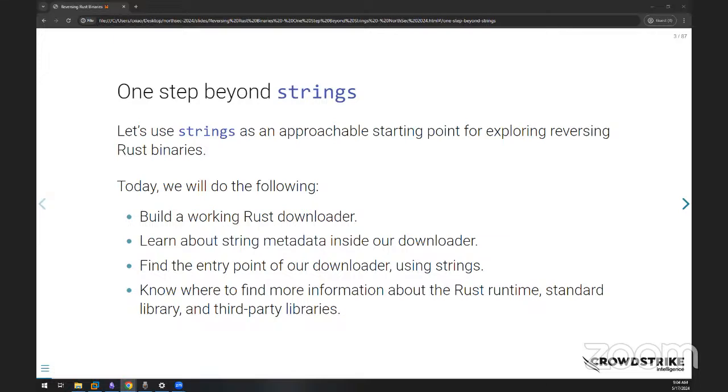So today we're going to do a few things. We're going to build a working Rust downloader. It's a very simple program that just downloads and runs a shell script. It is benign, I promise. We're going to learn about the string metadata that appears inside our downloader once we've built it. So we'll build it and we'll reverse it a little bit. We're going to actually use strings as well to find the entry point of our downloader, because that's something that currently the main disassemblers and decompilers out there don't really do for Rust binaries yet. And we're going to know where to find more information about the Rust runtime, the Rust standard library, and the Rust third-party library ecosystem, all of which are things we'll learn about today.